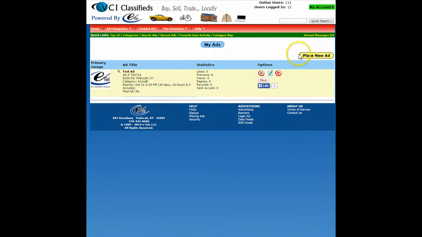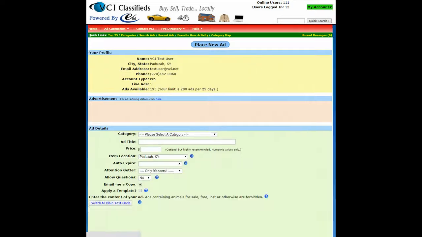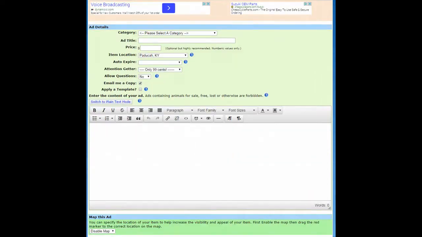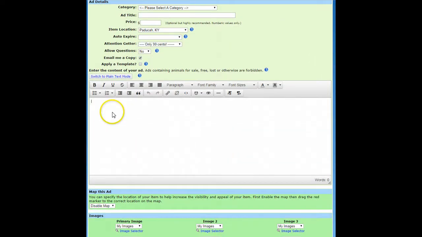Now one thing that you see different here when you click place new ad: they all look the same whether you're a Classic or Pro, but here you can see in a Pro account they can place up to 200 ads, whereas with a Classic account that would say 8 ads. Now I'm going to scroll further down. Here's one of the first differences you see when placing an ad. This allows you to enter rich text ads.